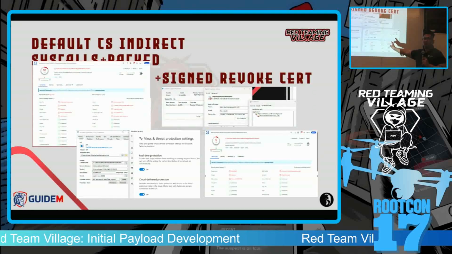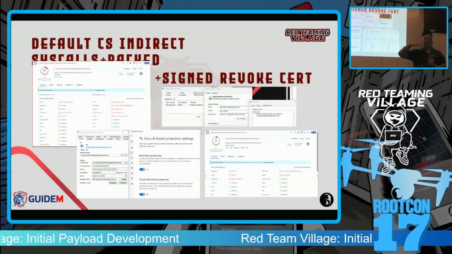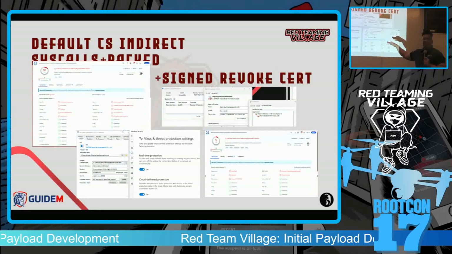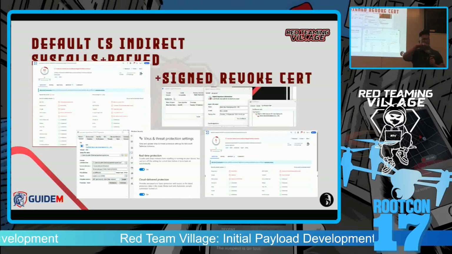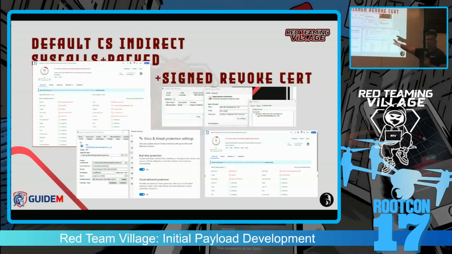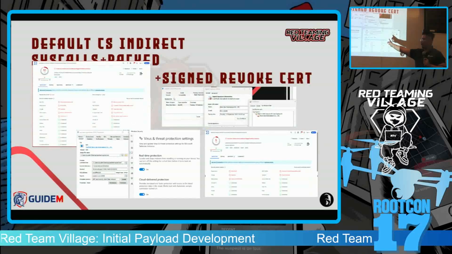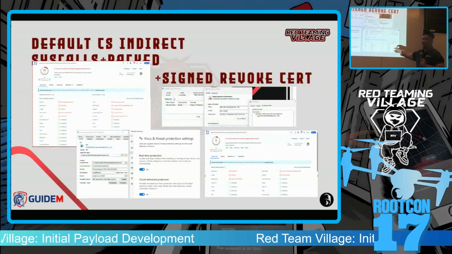But when you search for it now, cloud engines have already updated their signatures. But the point is, the mere existence of a code signing certificate can evade static signatures.